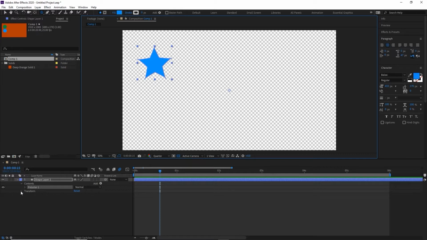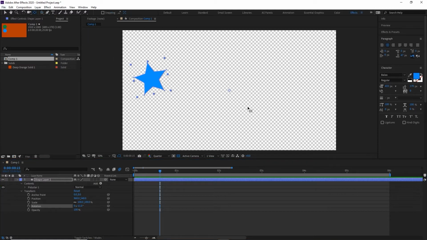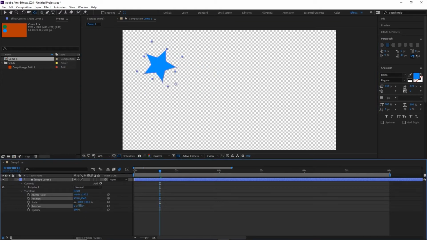If I go in here on the transform setting here and do a rotation of that, you can see how that star is rotating around that anchor point. So by default, the anchor point's in the middle of the screen here. Now, I can grab the anchor point tool here and I can manually drag it over here. So when I do the rotation now, you can see it's rotating around that point.